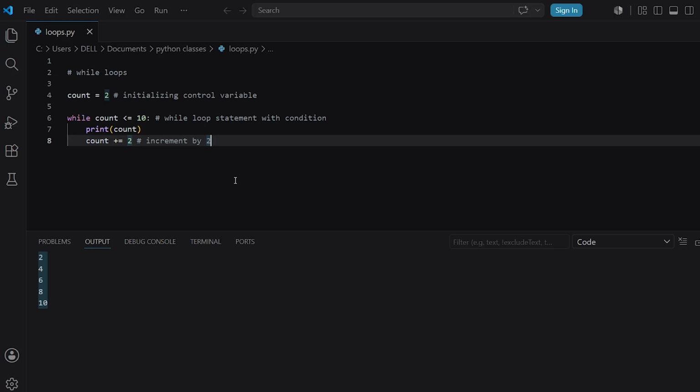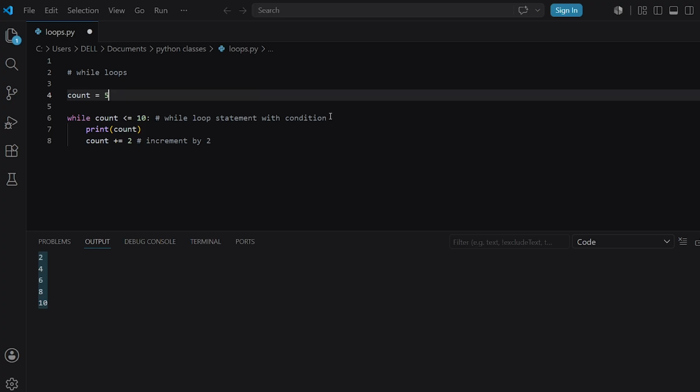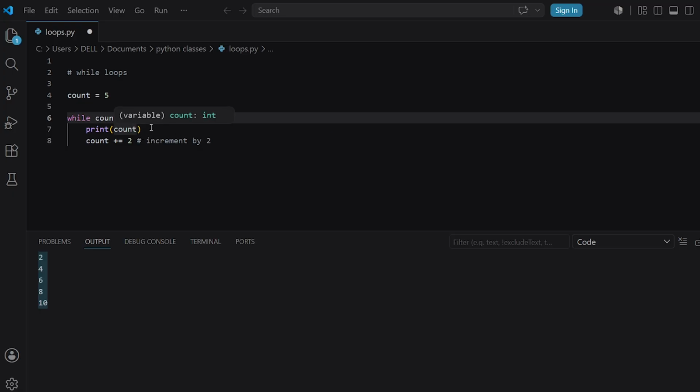Now, I'm going to be using the while loop to generate numbers in descending order. Let's say we want to generate numbers from 5 to 1. That is 5, 4, 3, 2, and 1. We can easily do this using the while loop. Now, for our control variable, I'm going to initialize it to 5. Here, I'm going to have my while statement. And in this case, I'm going to have while count is greater than 0. We'll print out the count.